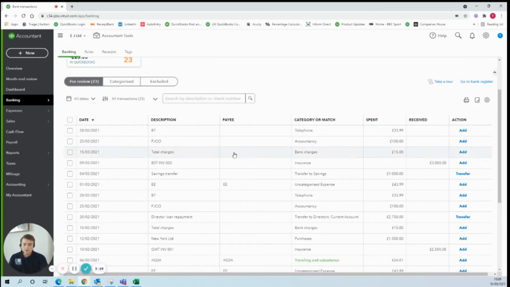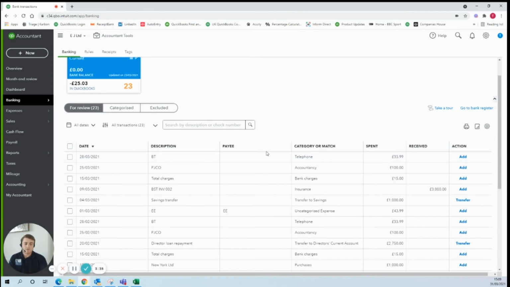And now I'll just talk about how to create bank rules and when would be best to select them. So the best use of bank rules is if you've got transactions that occur frequently, such as if a large amount of your purchases come from the same supplier, or if you've got monthly direct debits. So a good example would be mobile phone.